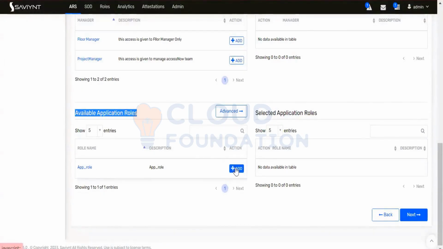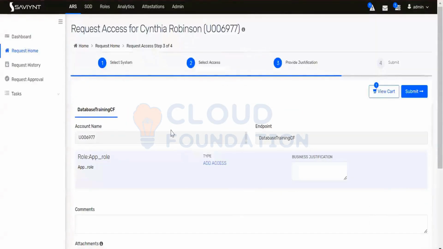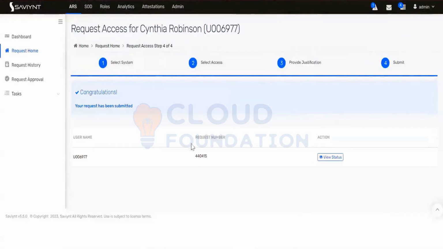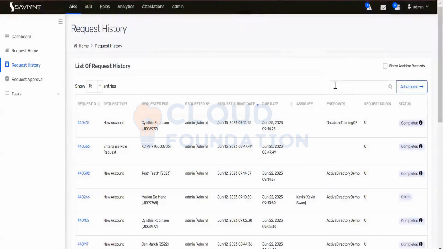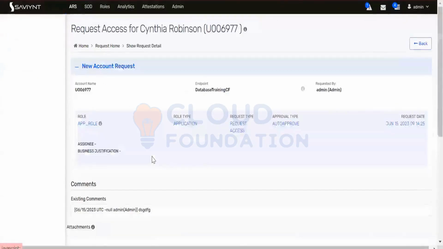Simply, I can go and add this app. I'm searching for an application role. Now click on next, and click on next. Now the request is submitted. Copy the request ID. We will go to request history, copy the request ID and search it. It is completed. Open the request.